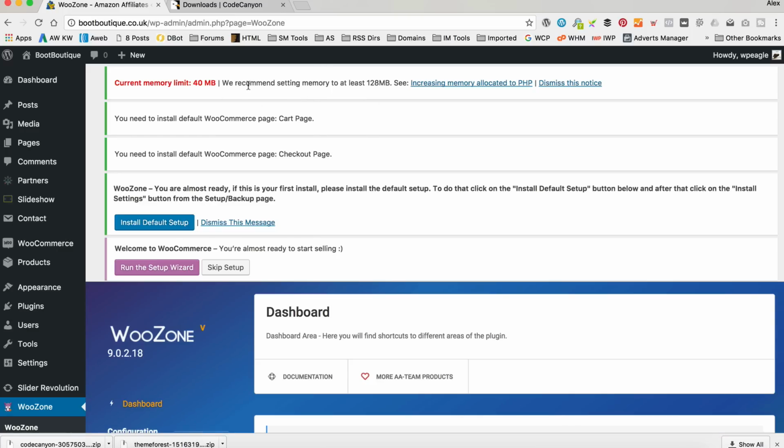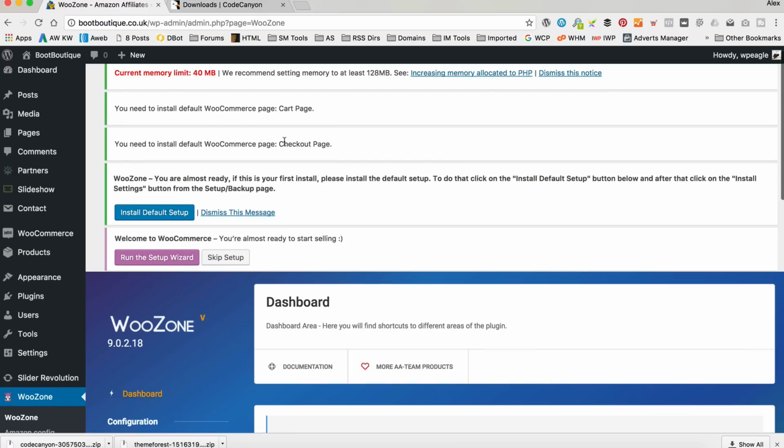The next one is to do with the current memory limit. I'm going to come back to that one in a moment. You need to install your default pages. Okay, let's do that right now. So to install these pages, we need to come to this bottom one, which is setting up WooCommerce, which is the shopping plugin that we're kind of using to add products and stuff. It's kind of a combination between WooCommerce and Woozone. So let's click run the setup wizard. It's very easy.